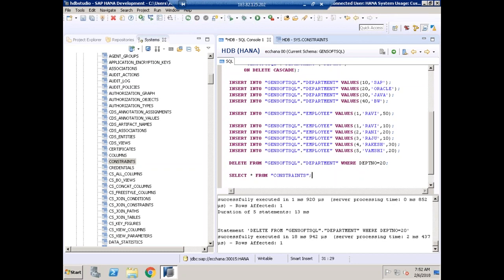If I leave it like this, it may show me too many records. So I'll filter it. I'll say where, what is one of the columns? Just now we understood schema_name. Schema_name is equal to our schema, what is that? Gensoft SQL. And what is the other column? We identified table_name, and table_name is equal to Employee. So this is a way to identify the constraints defined on the table: select star from constraints where schema_name equal to Gensoft SQL and table_name equal to Employee. Let me try to execute this.